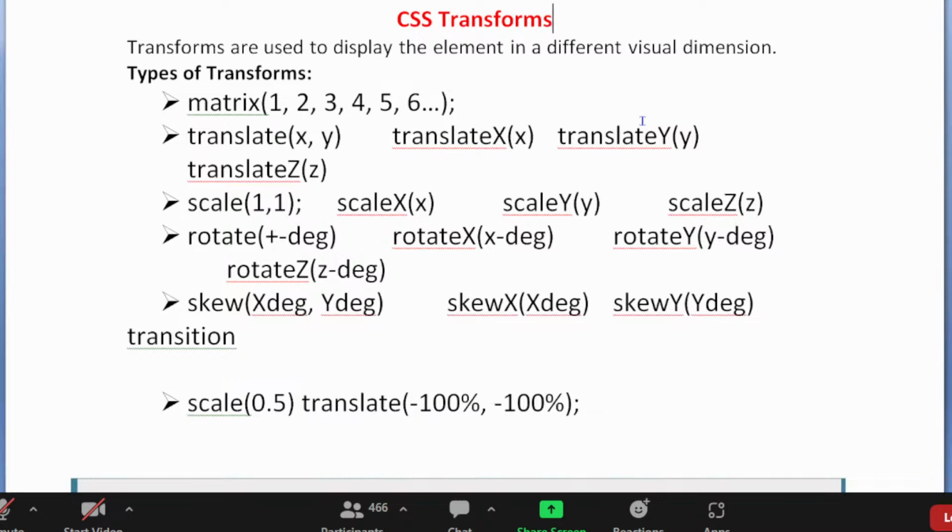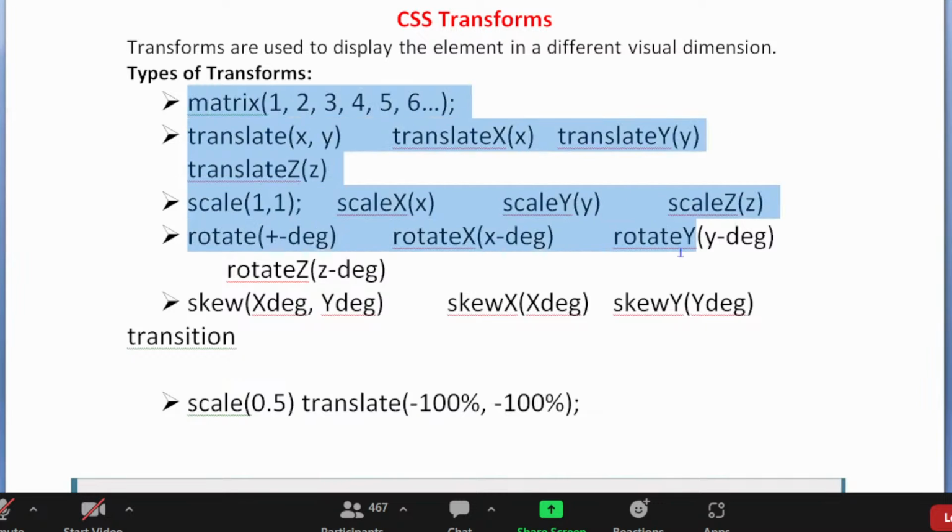In transitions, we don't have any functions; it is based on the CSS properties we applied. Here we have ready-made predefined functions, and the function names are listed here. See that, sir. One is the matrix function. Second is translate. This is translate X. This is translate Y. These all are functions only, sir.